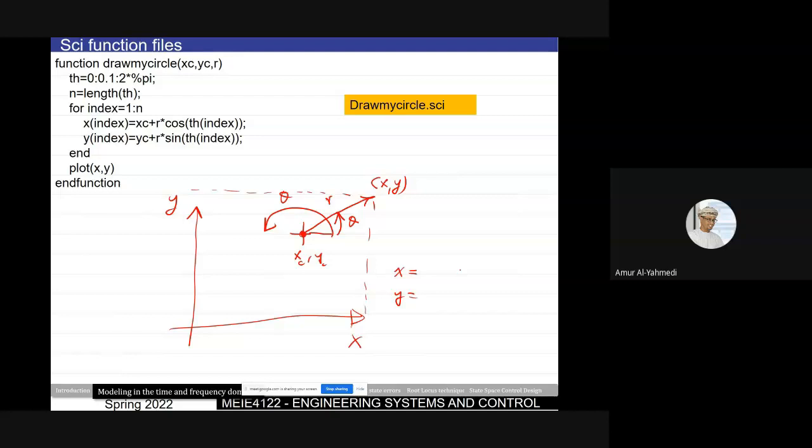So this one is R cosine theta. But R cosine theta is this length, this one only. But if I want to measure it from 0, what will it be? Plus XC. So XC plus. What about Y? YC plus R sine theta. So this will give me the X and the Y, and then I can plot it.